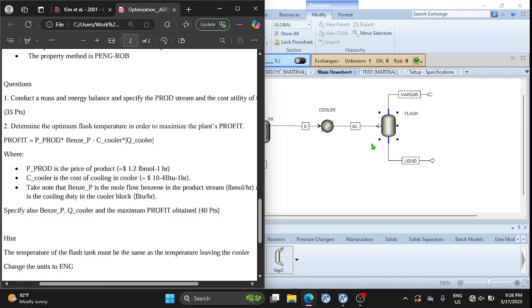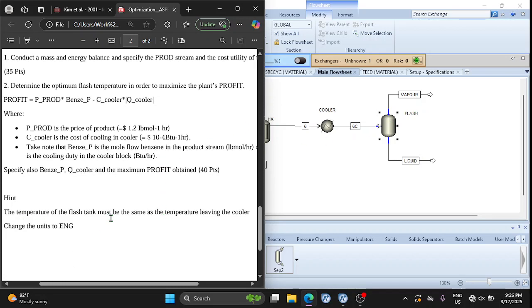If the question was saying that the cooler temperature is supposed to be fixed at the 100 degrees Fahrenheit and only the flash temperature should change, then that is fine. We can change the flash temperature. We don't need to worry about the transfer block. We can let the optimization run on just the flash temperature. But the question said that the temperature of the flash tank must be the same as the temperature leaving the cooler. So it means that whatever temperature the flash should have, the cooler should have the same temperature. Okay.